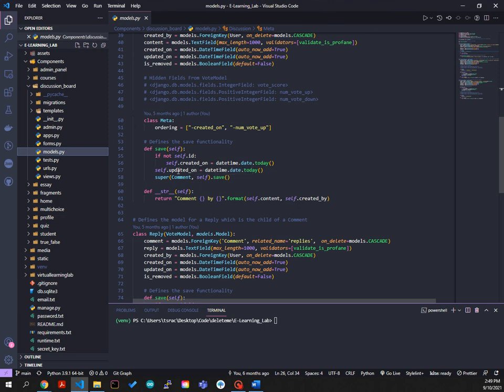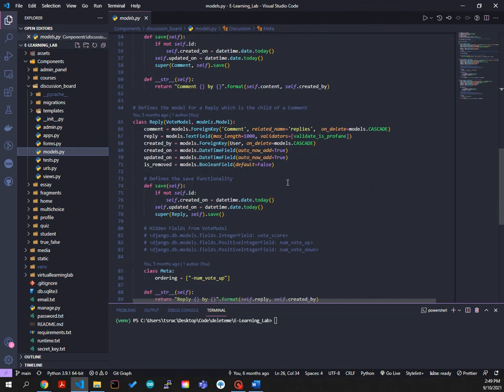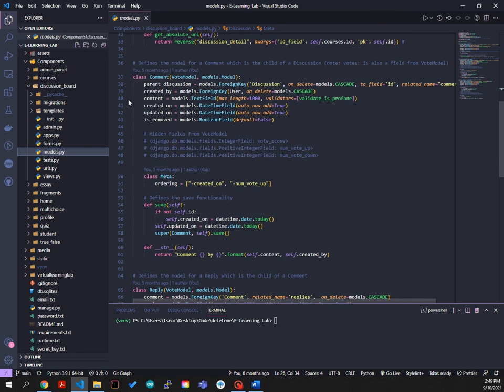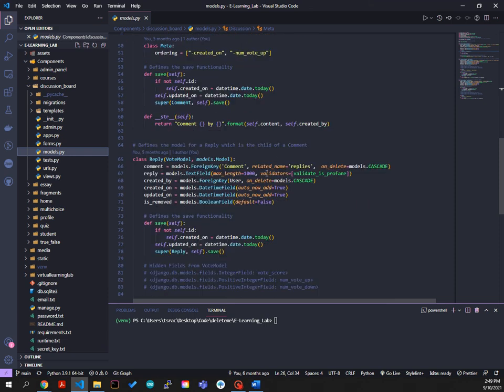Oh no, this was for updating when I updated it or whatnot. And then I just called the save function on itself. And the final thing is the reply. I guess I have the vote model passed in. You can see there's hidden fields or whatnot.